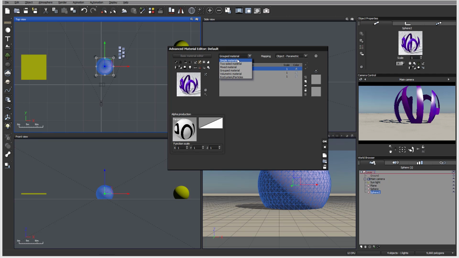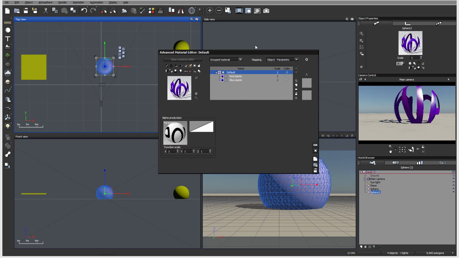This way, we've looked at simple materials, two-sided, mixed, group, volumetric, and ecosystem. We did not look at the particles, which require a little more understanding of how they work. Particles will be covered in another series of these tutorials.